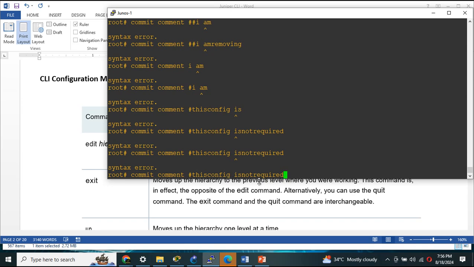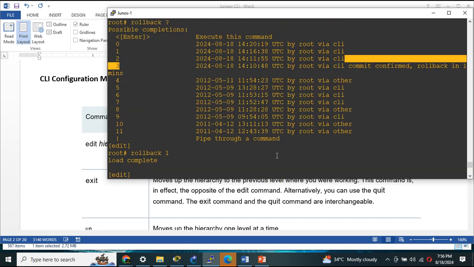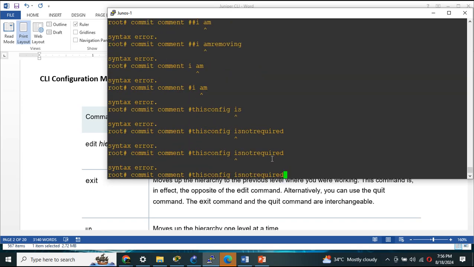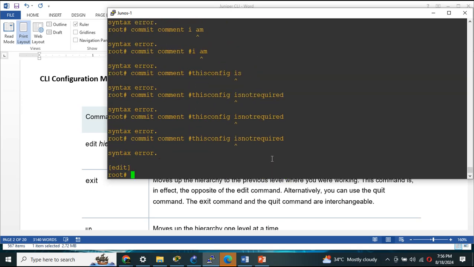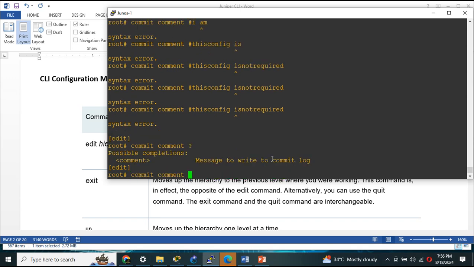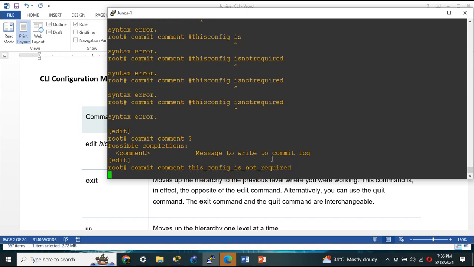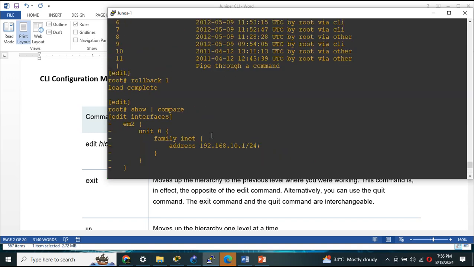You can mention it like this, so that when you do commit, it's a syntax error. Okay, commit comment. Let me show. I think you should not give any space. So you just need to comment it. This config is not required. That's it. So whatever it is, when you do commit, you can make a comment on it. So you can see the things on rollback.